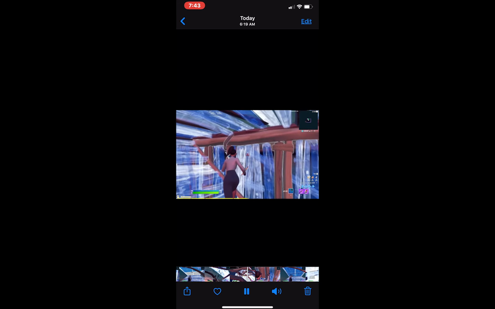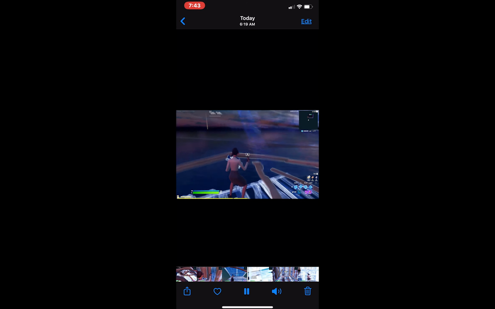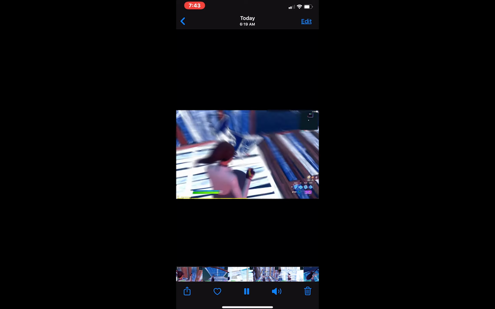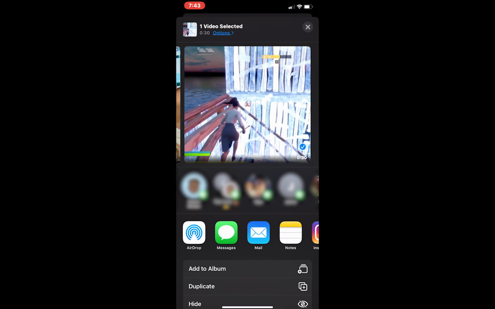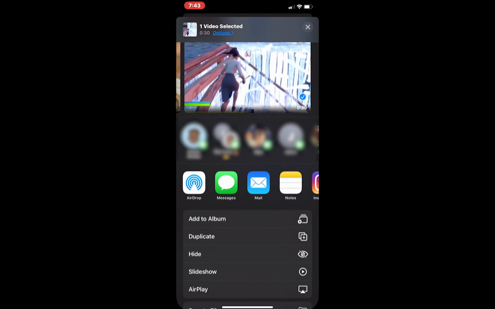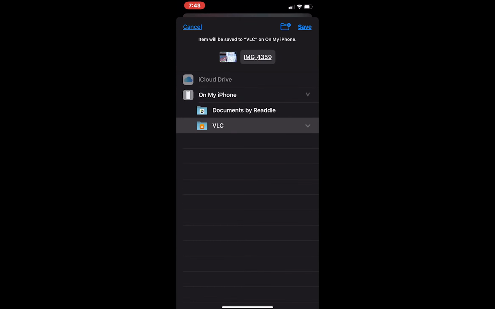And yeah, now to send something back to your computer, like a picture or a video, let's say I'm sending this to my computer, what you want to do is click the box with the arrow up. Scroll down a little bit, click save to files, and there will be a VLC folder. You just click on my iPhone, and you'll see a VLC folder there. You just click save.